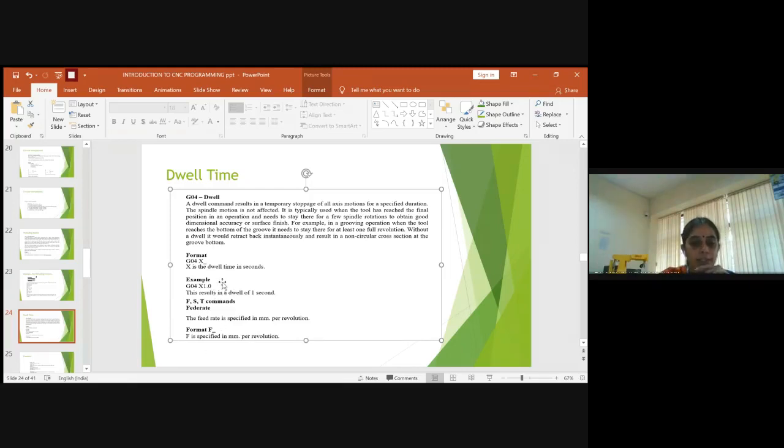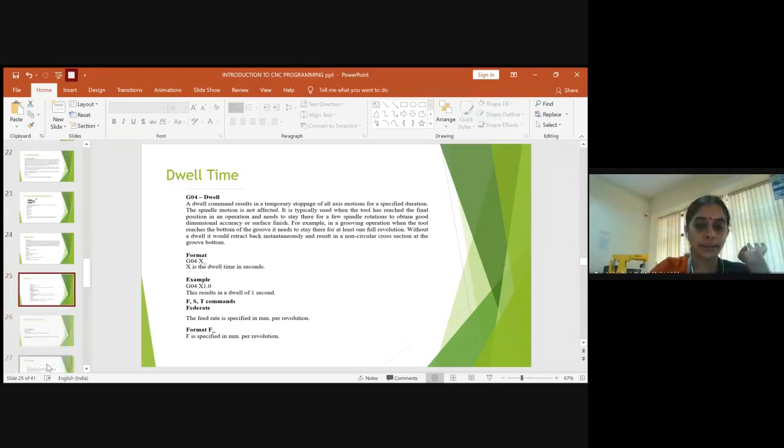And along with this, you should be knowing about F, S, and T commands. The feed rate is specified in mm. I told you F stands for feed and S stands for spindle, right? And T is the type of tool you are going to select. So the format is the feed rate. When you give some feed rate, it should be specified in mm per revolution. So F is provided in terms of mm per revolution and time is provided in terms of second.